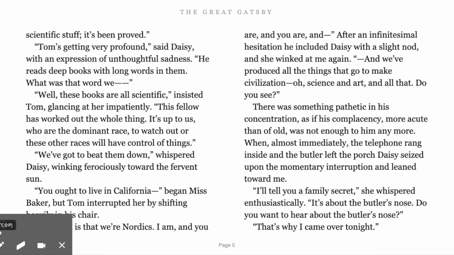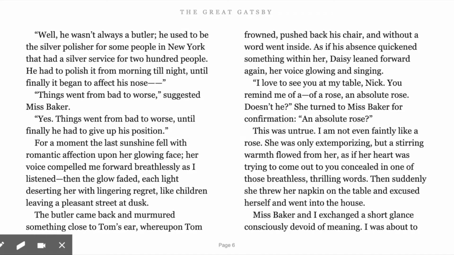Inside, and the butler left the porch, Daisy seized upon the momentary interruption and leaned toward me. "I'll tell you a family secret," she whispered enthusiastically. "It's about the butler's nose. Do you want to hear about the butler's nose?" "That's why I came over tonight." "Well, he wasn't always a butler. He used to be the silver polisher for some people in New York that had a silver service for 200 people. He had to polish it from morning till night until finally it began to affect his nose." "Things went from bad to worse," suggested Miss Baker. "Yes, things went from bad to worse until finally he had to give up his position."